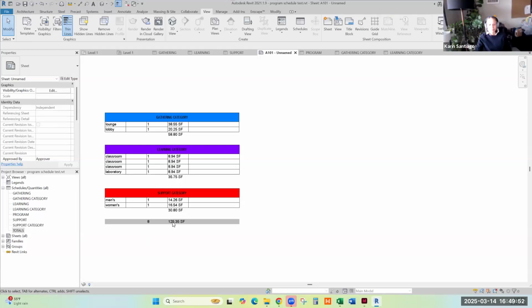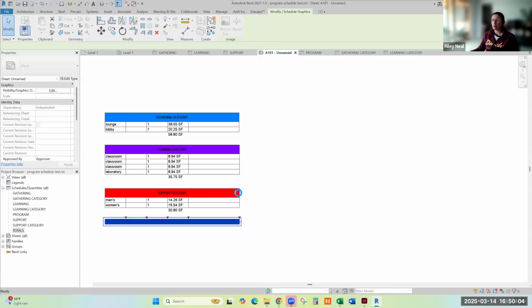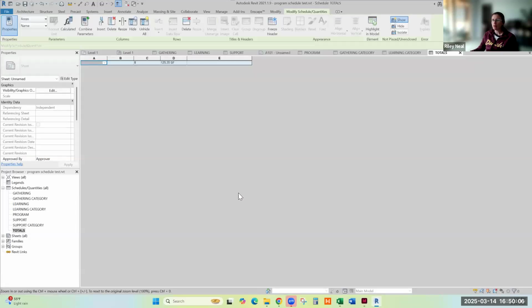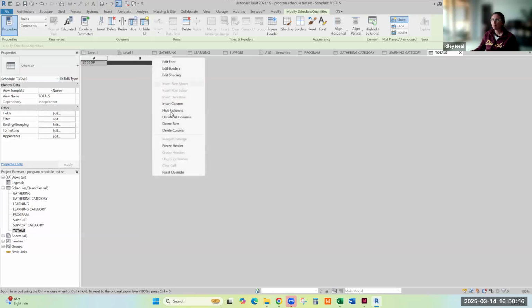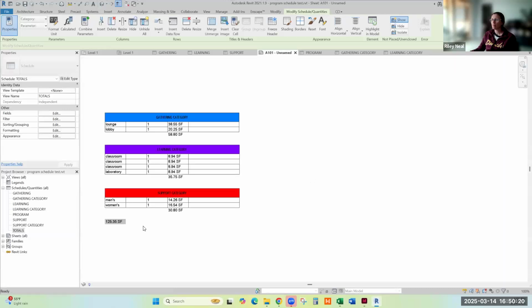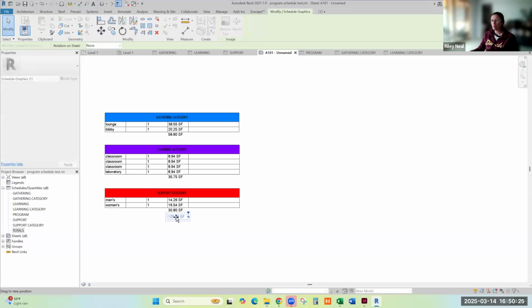Perfect. And if you just wanted this total, you could get rid of the other columns and just have this box at the bottom if you needed to. So that would be another possibility. You could go in here and hide all of these, and you end up with just this one box that you put at the bottom.